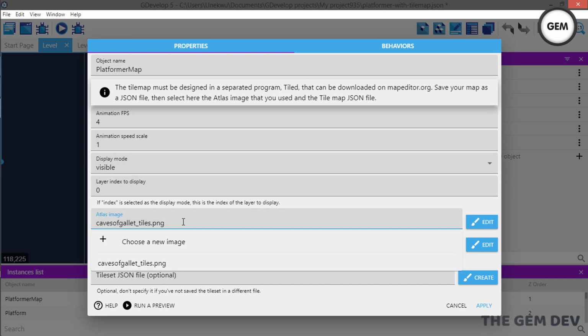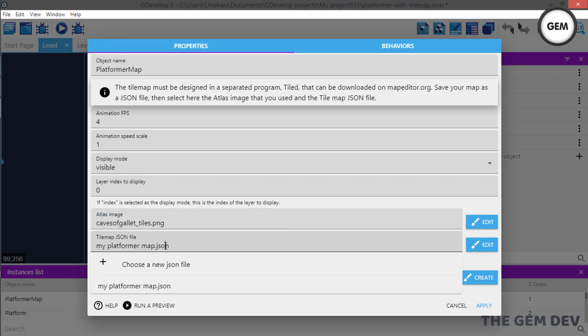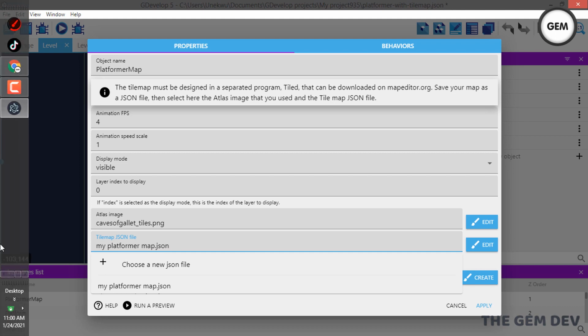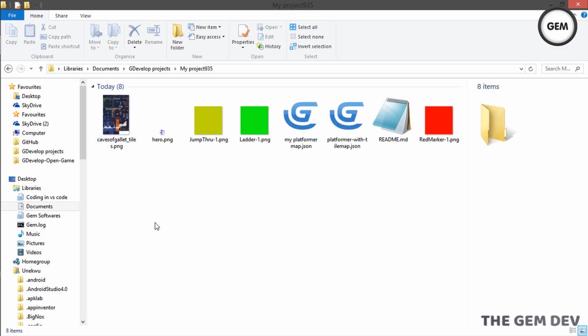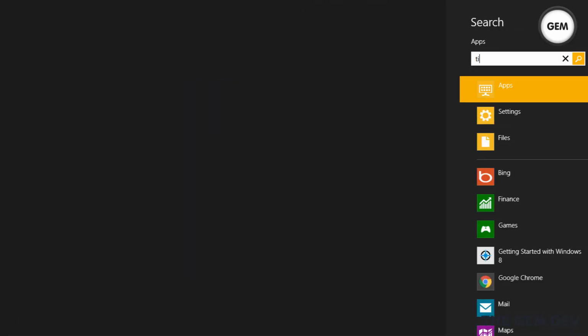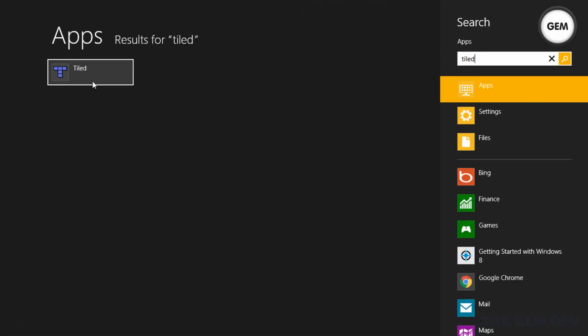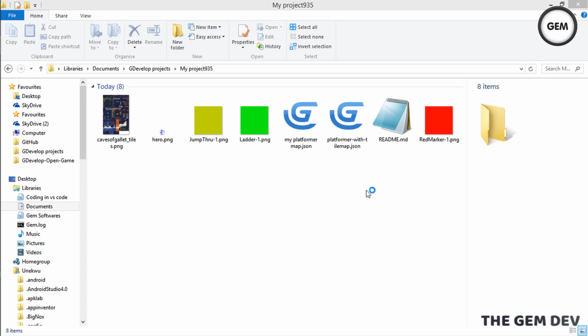Okay, so here we have the atlas image and we have the Tilemap JSON file. Let's take a look at the project folder which it created. There we go. Here it is. This is my GDevelop project, and this should be from Tilemap. So let's try opening this up in Tilemap. Like I said, I already have my Tilemap downloaded and installed. I'll open this up.